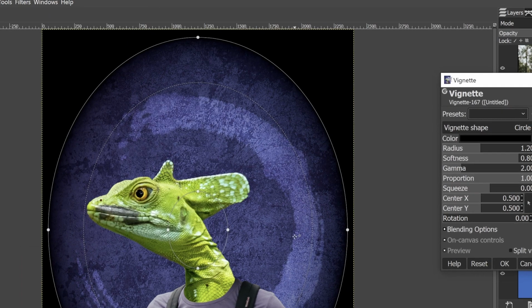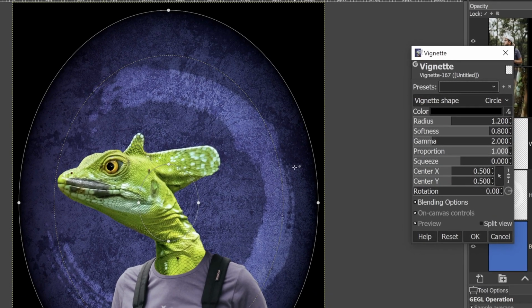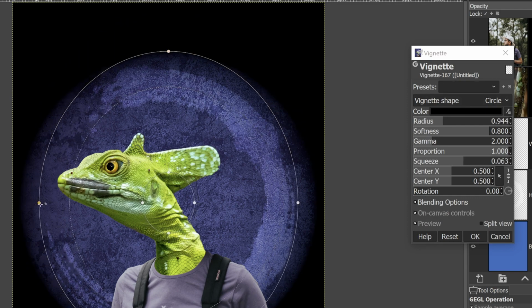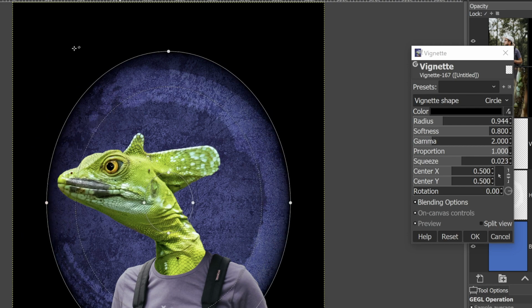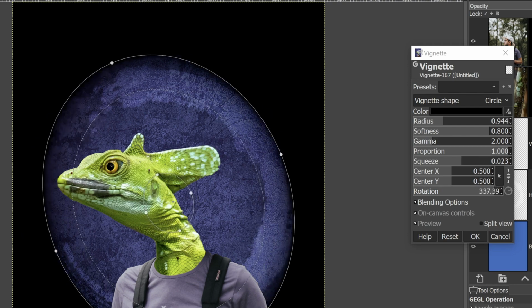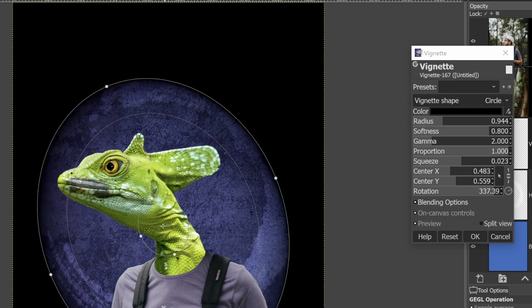Now you can reposition, resize, and alter your vignette either with these circles and these lines here, or with the sliders. I kind of like doing it from here. I'm going to make this a little bit shorter, a little bit thinner, and create more of an oval shape. And I'm going to click and drag along the outside to rotate it. And then I can click in here and reposition it.